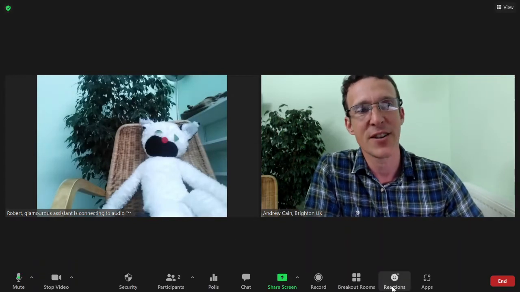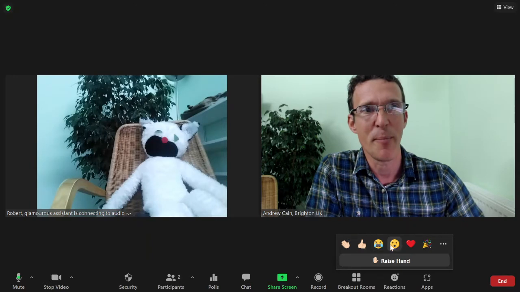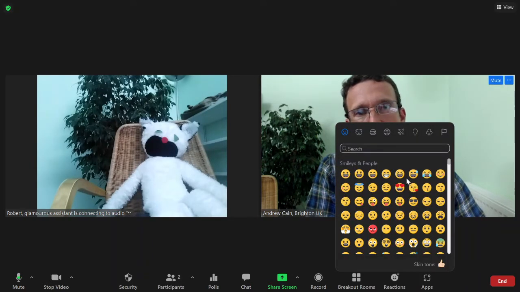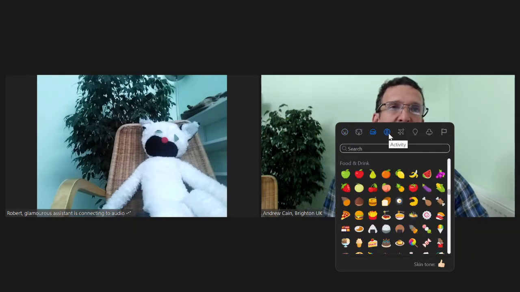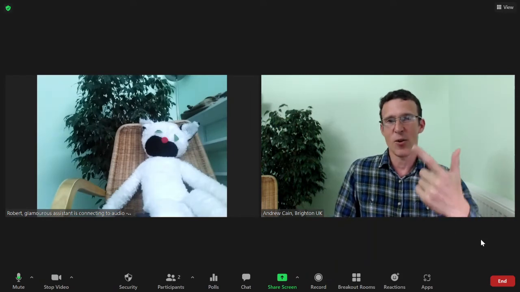You also have some reaction buttons in the bottom of your screen on a computer, at least. Looks like a smiley face, and you've got some simple reactions there, and if you click on the three dots, you've got a whole bunch of other reactions that you can go for there. So that's gallery and audio.